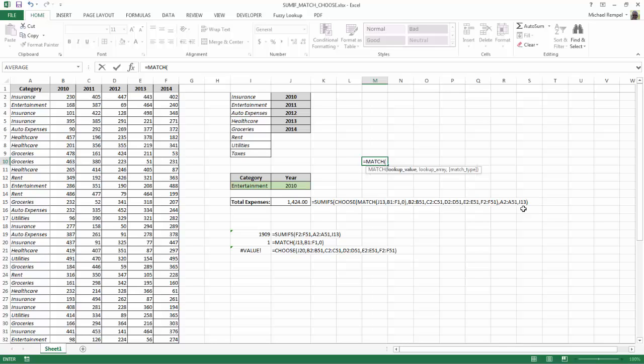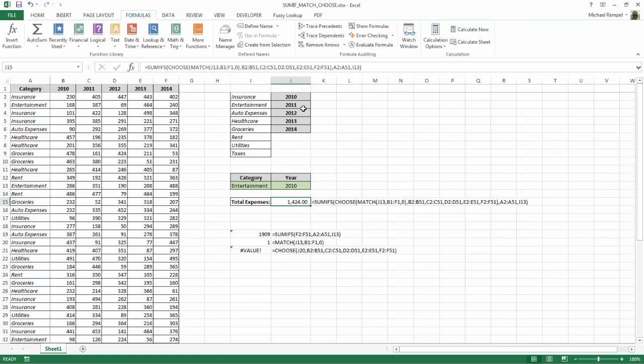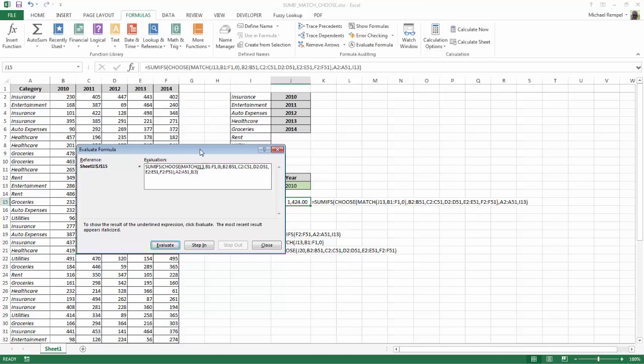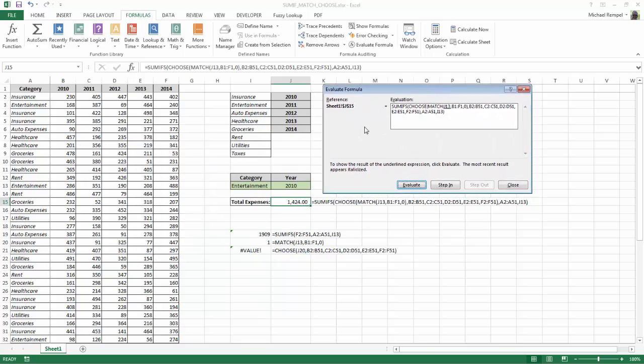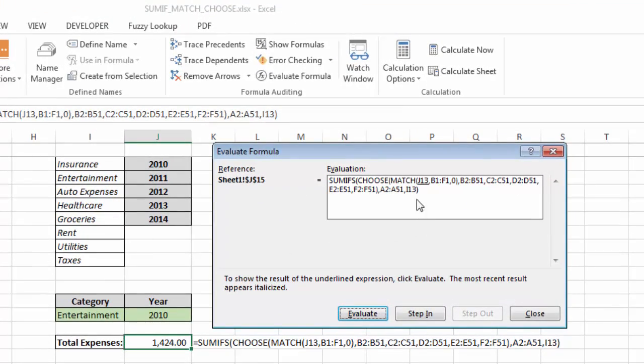So let's just use the formula evaluator to walk through the current scenario of this formula. I hit escape, click on the cell where the formula is, go up to Evaluate Formula, and then let's walk through the Evaluate Formula process. So the first thing it's going to say is, in the MATCH function, what is J13? I click on that, it tells me J13 is the year 2010. So now if I take MATCH 2010 in B1 to F1 with a 0 for exact match, that returns the number 1 of those 5 items.